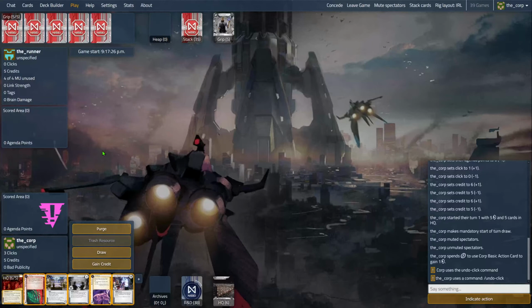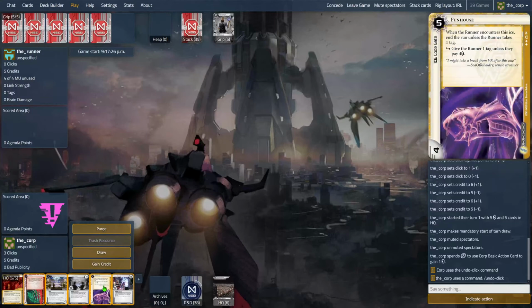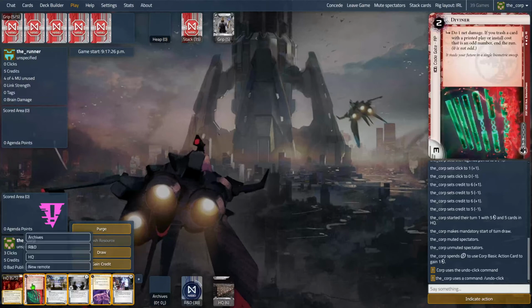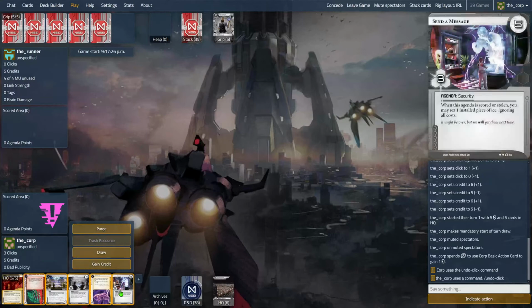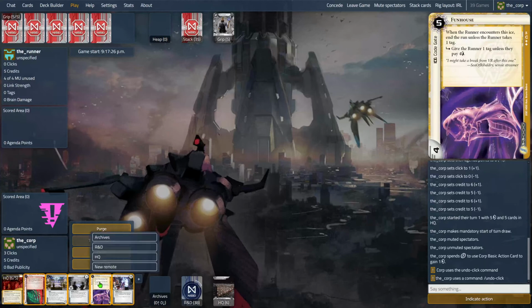it undoes cards. So let's just, for example, play Funhouse by clicking the card. When I click the card, there is a hover menu over it that allows me to choose, because it's an ice, a server I want to install it in. So it's going for the default action, the only action I usually can do with ice cards from my hand if I want to use the basic action card, right? Which is installing an ice. And for both Diviner in this case and Funhouse, I can choose where I want to install it.